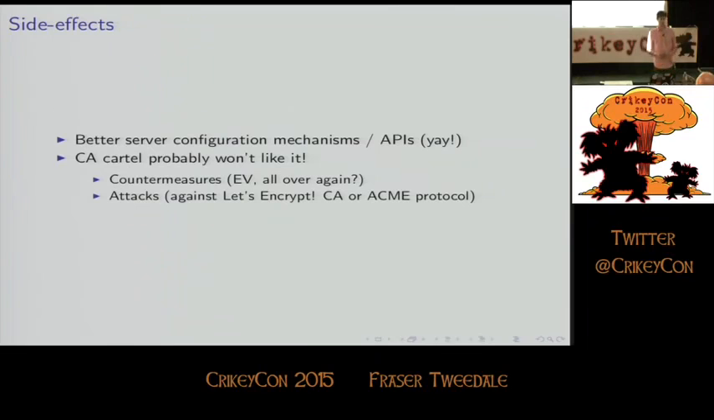Other side effects: if the initiative is successful, we will probably see better server configuration mechanisms or APIs. That's a huge win, and that would also enable other benefits. For example, if you have a trusted service that tells you what is the secure way to deploy TLS today, then you could have a service that just checks that periodically or waits for a poll, and then goes and updates the server. So when Heartbleed comes along, or when BEAST comes along and suddenly, oh crap, I have to turn off TLS compression, that sort of thing could happen automatically.